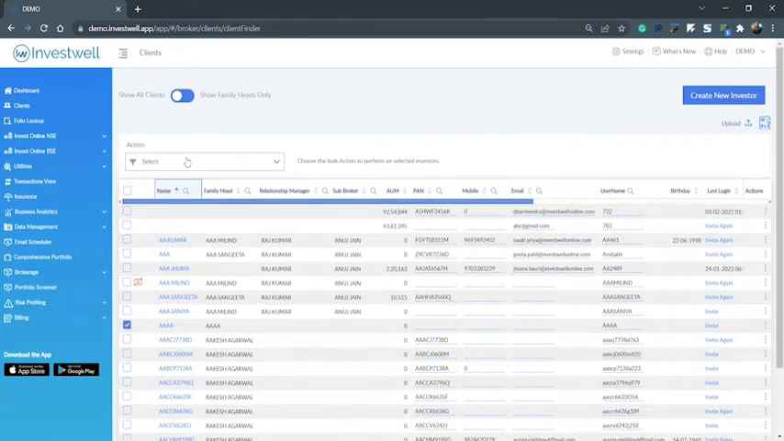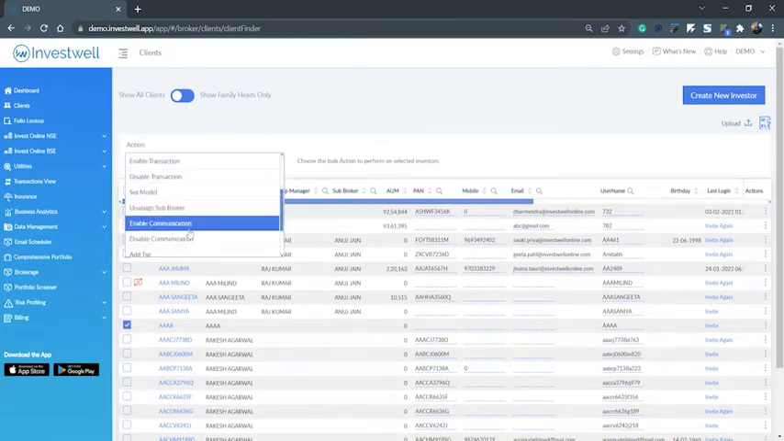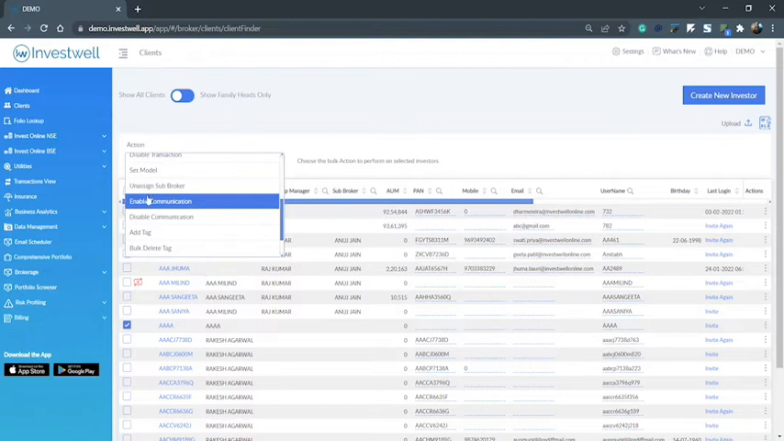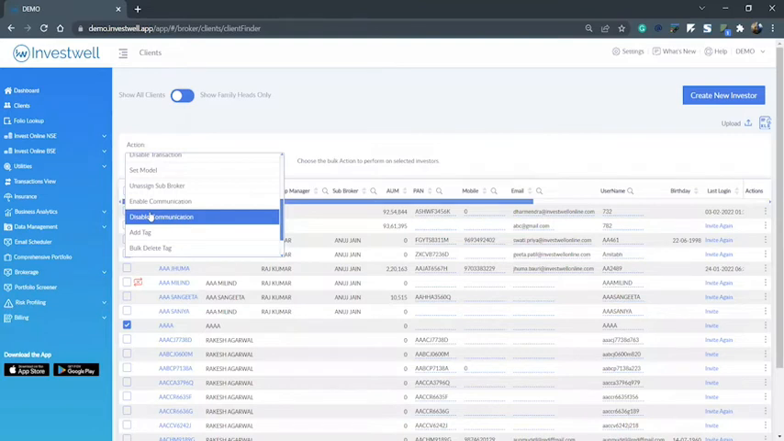Similarly, we have other options in this client master option, which is enable or disable communication. For instance, there will be some limited clients who will be in the D&D category, who don't need any kind of communication from your side. So you can enable or disable certain communication, in the sense of reminders, birthday wishes, or any other communication which you will be emailing to them.